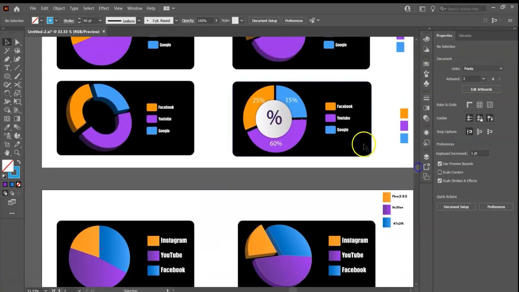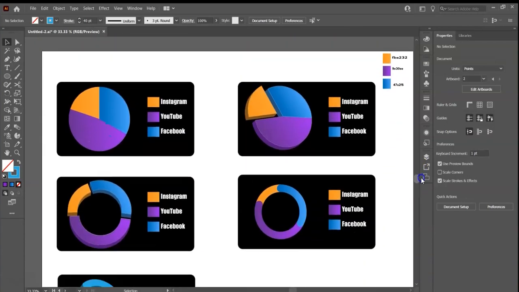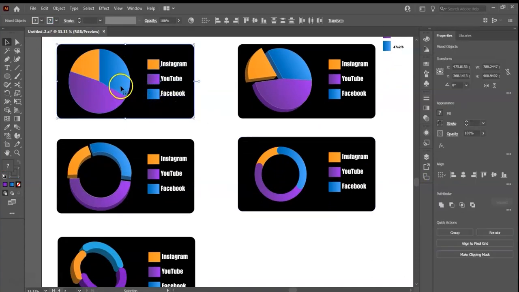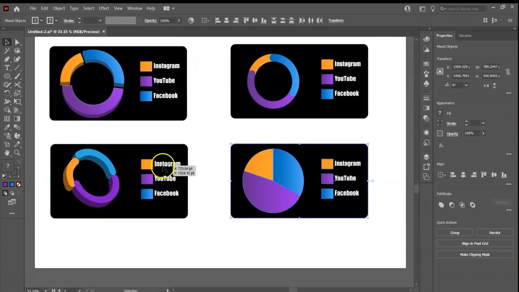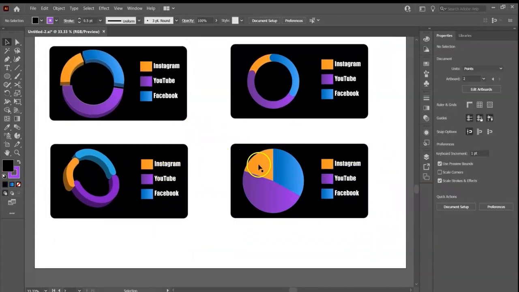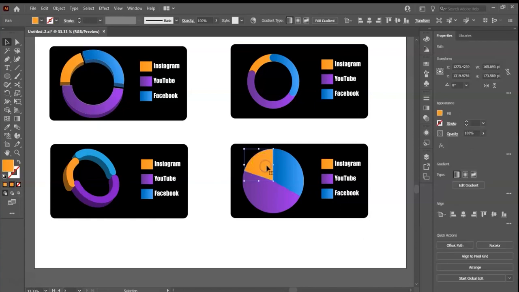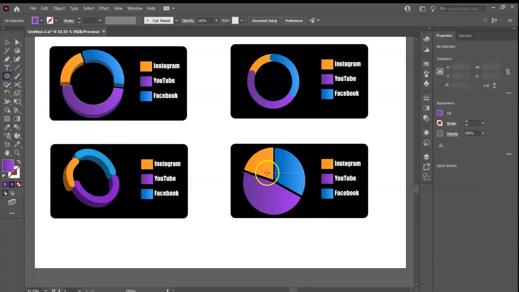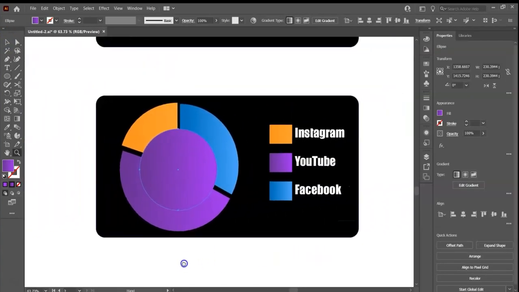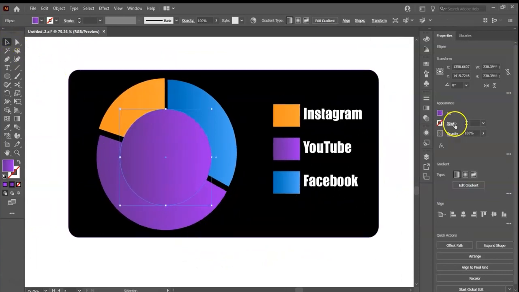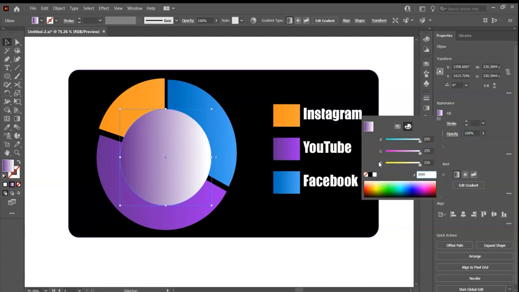Now let's customize the last pie chart on our list. Duplicate the first pie chart. Detach the pies from one another. Then create a circle at the center by holding Shift and Alt keys or Option keys. Change the color to the gray gradients.